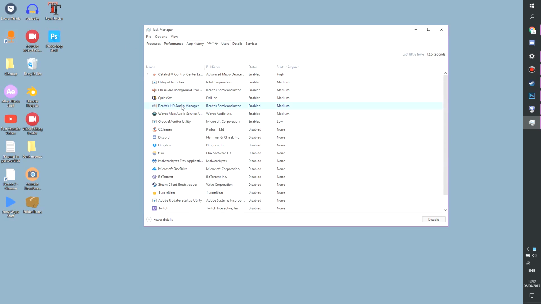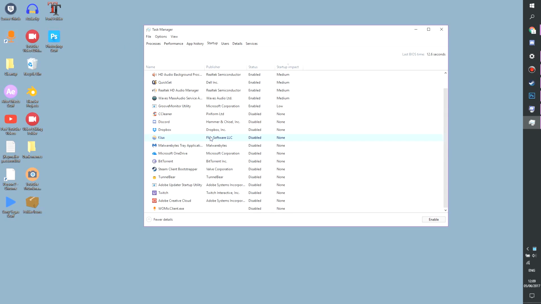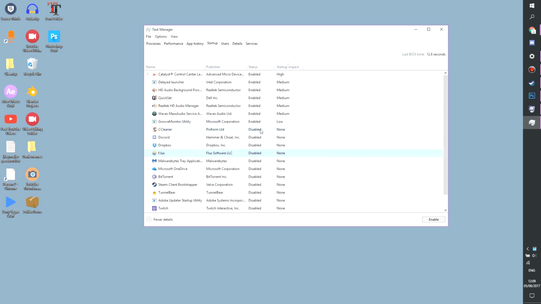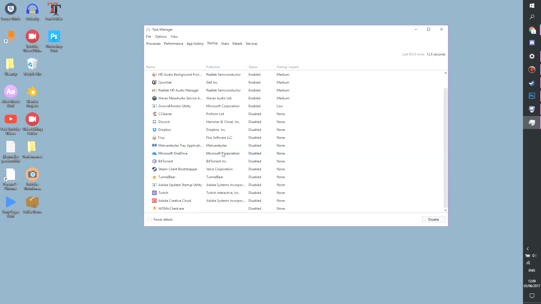And so for this one and this one, but I disabled CC Cleaner, Discord, that takes up quite a lot, Flux, you won't know about these programs, and this Catalyst Control Center, I did not disable it because it's basically needed for my graphics driver. And to disable something, you right click, then you would see disabled. So let me show you. Right click and press disabled.